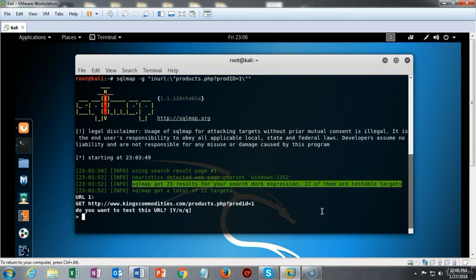Make sure you take the time to read everything that comes back from your SQLmap query. It's very important because you're going to get a lot of information that you're going to skip that's going to give you the answers to what you're looking for, and it's probably going to be in the results, but you just have to look for it. In this case, SQLmap got 23 results for your search dork expression. 22 of them are testable targets. So we got a total of 22 possible targets here that we can test to see if their website is vulnerable to a SQL injection attack.